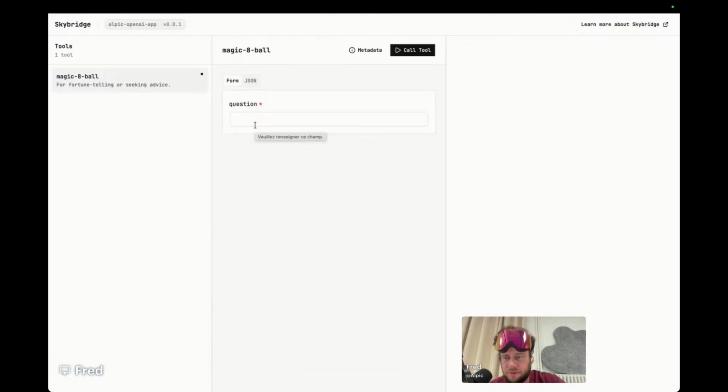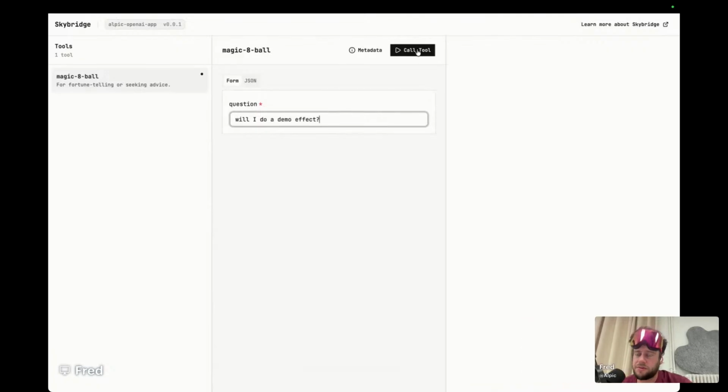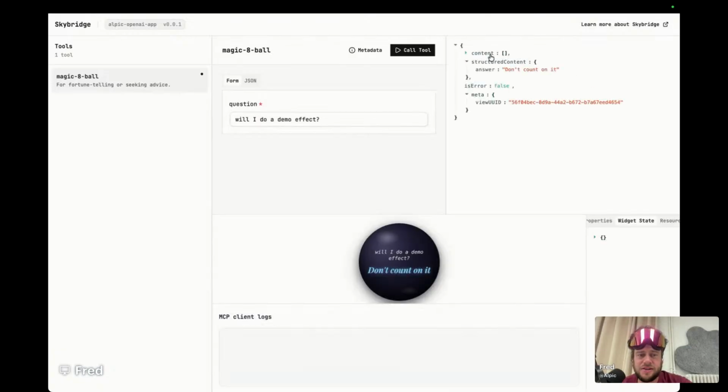Just like for the real one, for this demo server we expose one tool to ask questions to the Magic 8 Ball. The tool expects as an input any questions that you might want to ask. So "Will I do a demo effect?", for example, is always a good question to ask, and prompt you with the ability to call the tool, so actually execute the tool on the server running locally on your machine, in your Skybridge server. Get an answer for it.